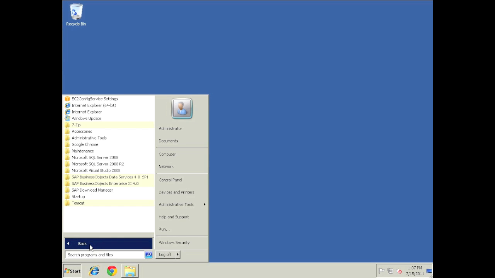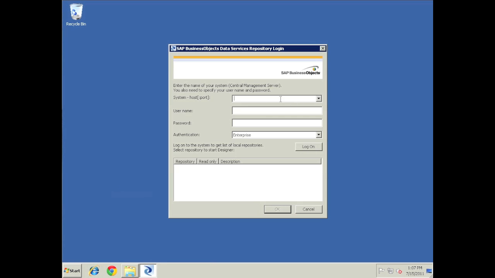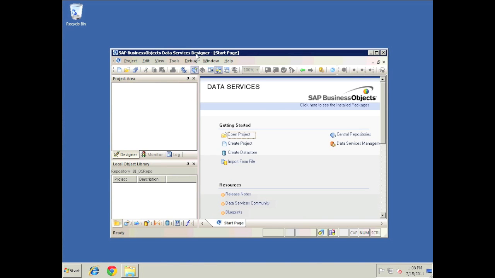Last thing we're going to do is open up Data Services Designer and make sure we can log on to that. So I'll open up the Designer tool, and we're going to put in our system, which is the VMWin BI4, port 6400, and our username and password for BI4. When we log on, that will then show us a list of available repositories that our user has access to. So wait for that to come back, and there's our repository, so we'll choose that one and click OK, and that now opens up Data Services Designer with that repository that we selected. And there's our Data Services Designer.